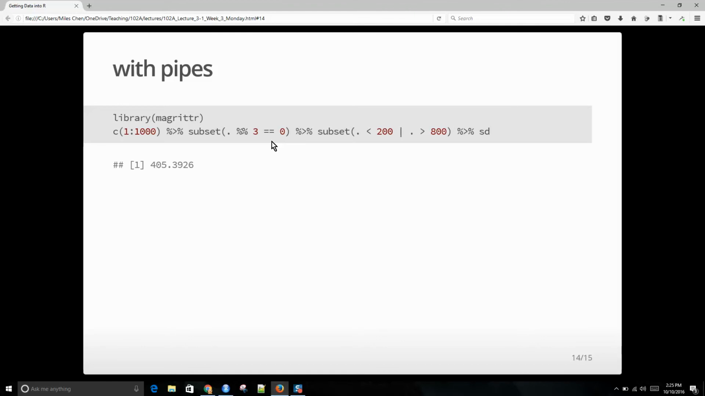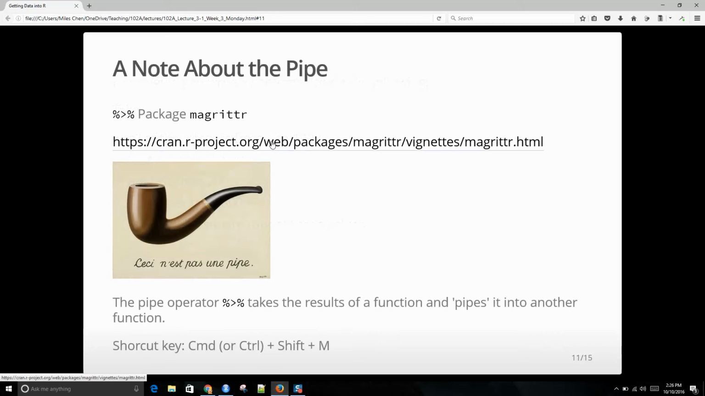If you look up the help in magrittr, or read the vignette on magrittr and the pipes, there'll be some good examples in there. So I recommend reading the vignettes on magrittr.